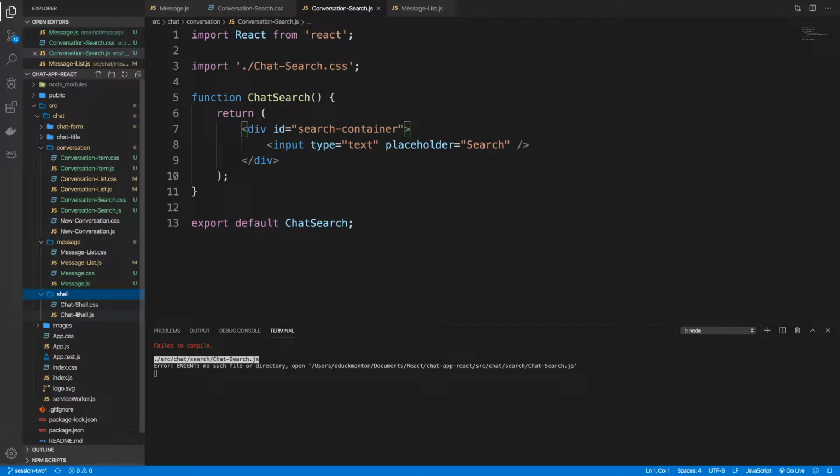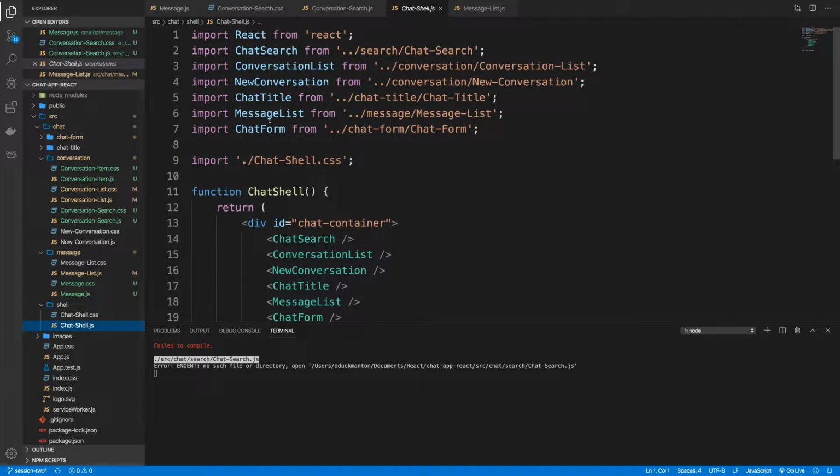And then I need to come down to my shell and fix this. So in here I've got chat search tool. This will now be conversation search, and this will be conversation search, but it will be inside of conversation. And then instead of using chat search, I use conversation search. And something went wrong. What did I do wrong? And I've used the wrong, no, that's conversation. Conversation. No.